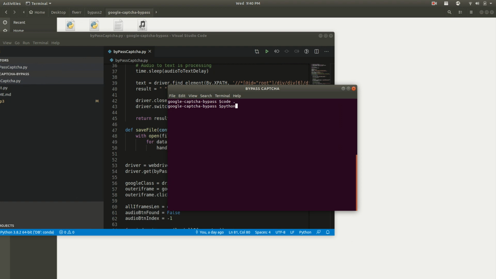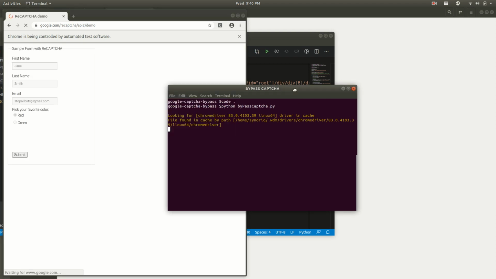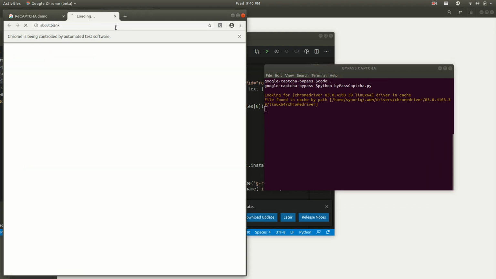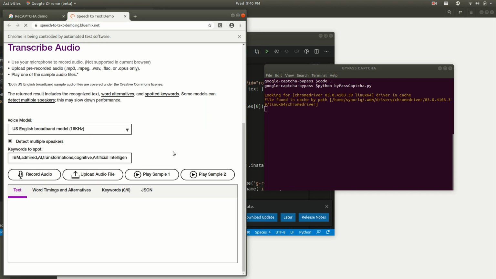So I'm starting the script right now. Once you type this, a web browser will open using Selenium, and this is a test URL which you can see, and this opens another page. This is the Google IBM Watson page. We will be using this page for bypassing the CAPTCHA.